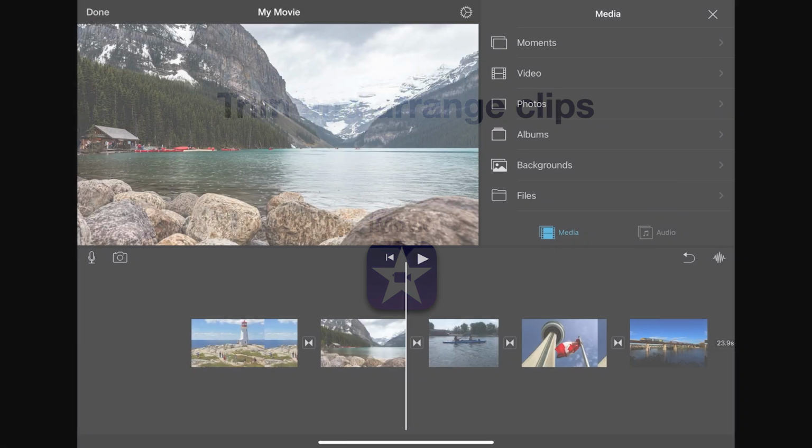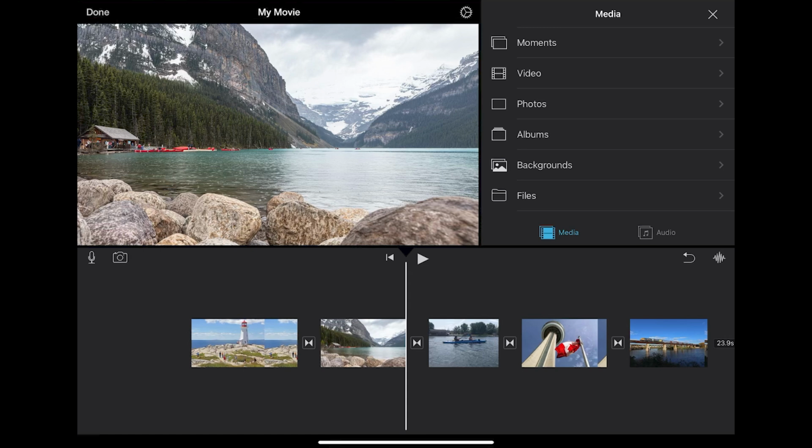After you've added content to the timeline, you can fine-tune your project by changing the length of clips, changing the sequence of clips, and splitting clips. You can trim a video clip or a photo so it appears for a shorter or longer period of time in your project. Tap the video clip or photo in the timeline and a yellow highlight appears around the selected clip.